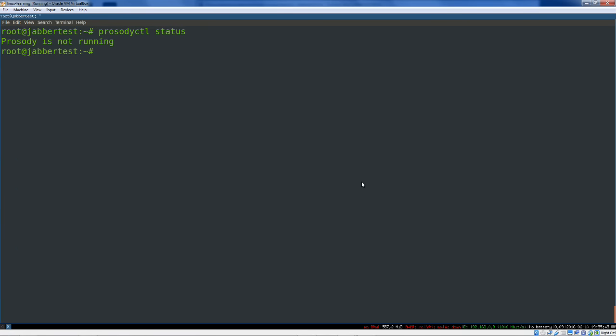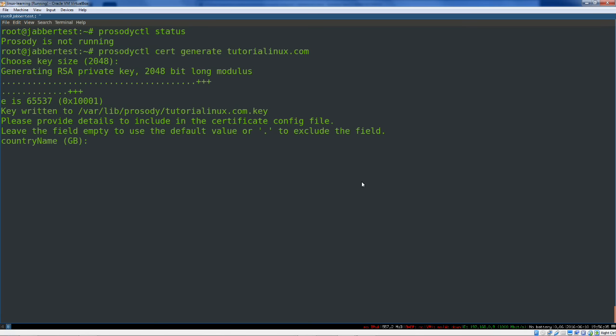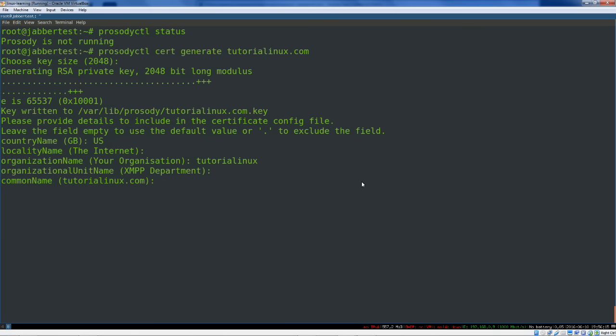Let's just run prosodyctl status. We see it doesn't give us an error. Let's try to generate that cert again. So prosodyctl cert generate yourdomain.com. Key size, if you're paranoid, you could go with 4096, so twice that size, but the default size is fine for us. We'll say the internet, tutorial Linux. Yes, we are the XMPP department, common name, tutoriallinux.com.